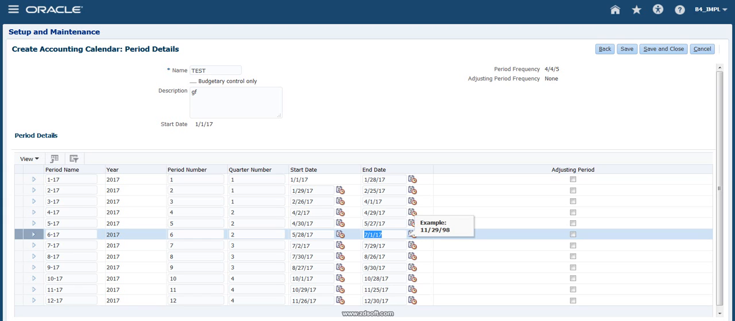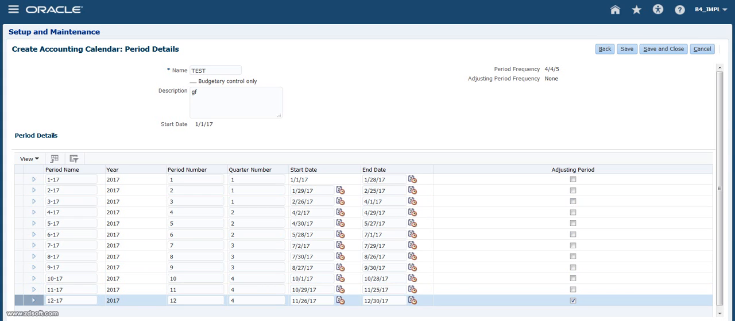Here, for adjustment period I selected none, right? That's why here you didn't see any adjustment period. Let me choose one. See what happened: if an adjustment period got created, you can see the checkbox here enabled. That means by using that one, you can identify that it is an adjusting period. Or do you want to check 454 also? Not required, right? You understand. So depending on your period frequency, it will check.